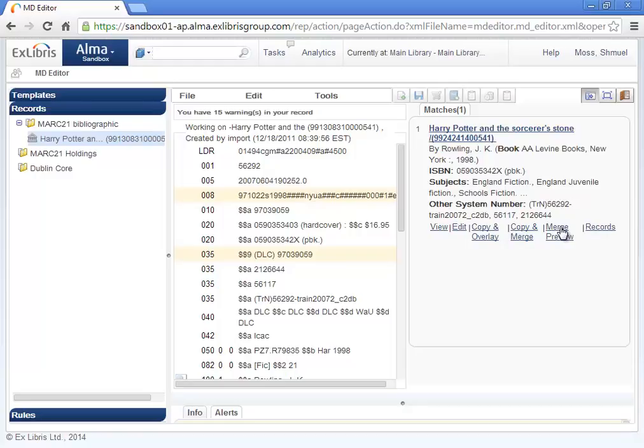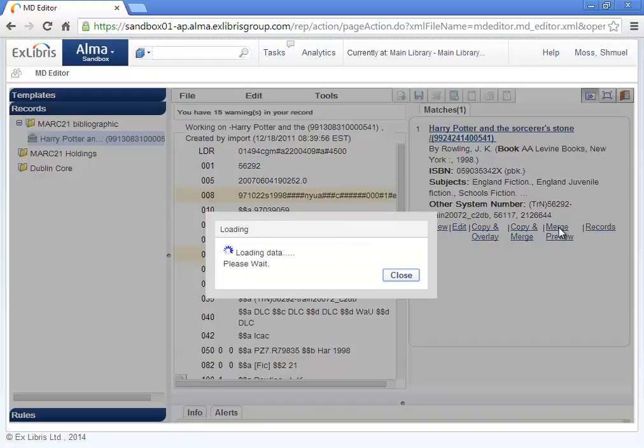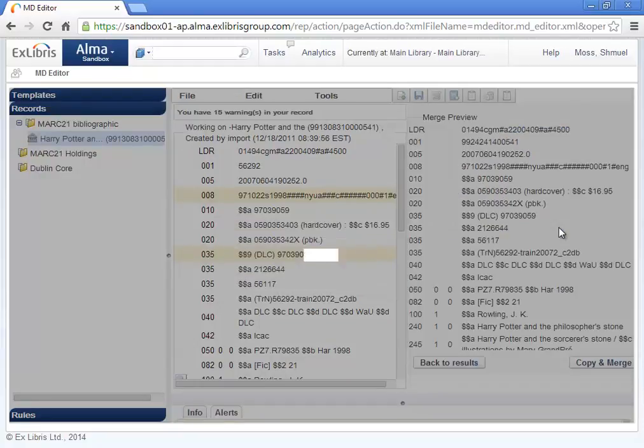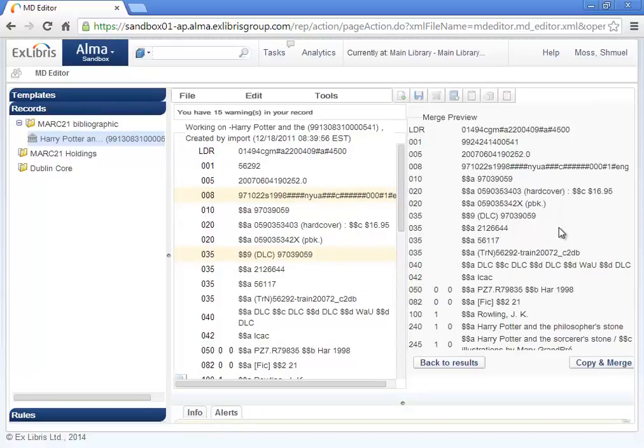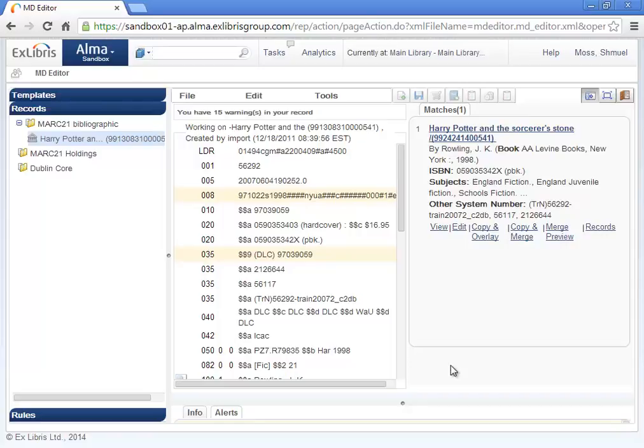Before merging the records, we could see a merge preview, a preview of what the final result will look like. In other words, there's a merge rule that's been configured for use in this scenario. And by clicking the merge preview link, we'll see a preview of how the merge rule that's been configured will act on the final product. Here indeed we can see the results of that merge. We can choose to copy the record and merge it, or go back to our list of results.